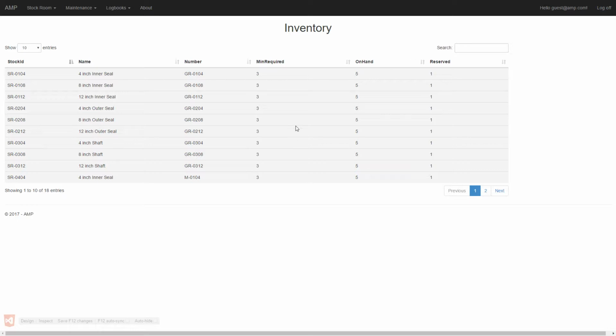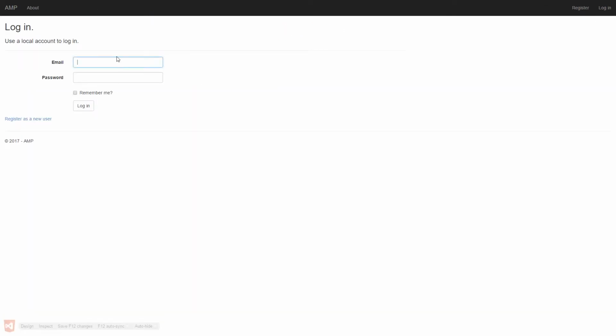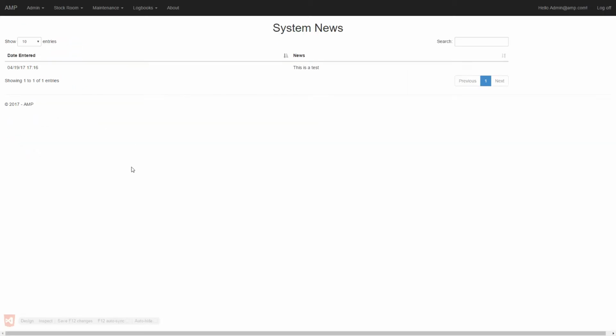As you can see, it's a very limited amount of things that a guest can do because we don't want a guest to be able to create work orders or order parts or that sort of thing. A guest is just there to look. Now, if we log in as an admin, can do pretty much anything.